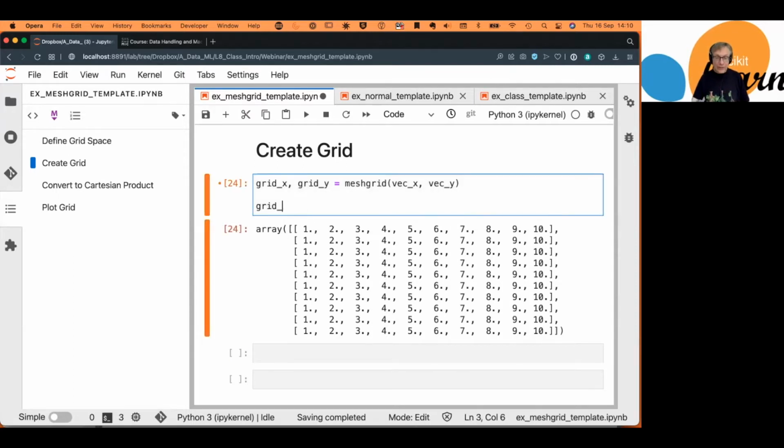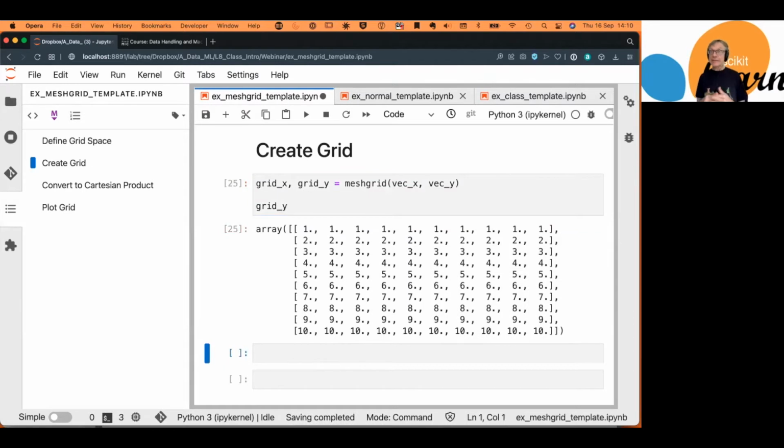So let's have a look at grid Y instead. The same, a 10 by 10 matrix, but in this case, all the columns are the same. Now column 1 is 1, 2, 3, 4, 5, column 2 is 1, 2, 3, 4, 5, and so on. So 10 by 10 grids arranged in just this flipped version. One has equal rows and one has equal columns, and these two together can now be used to create all possible coordinates on the grid that we want in the resolution that we have specified.